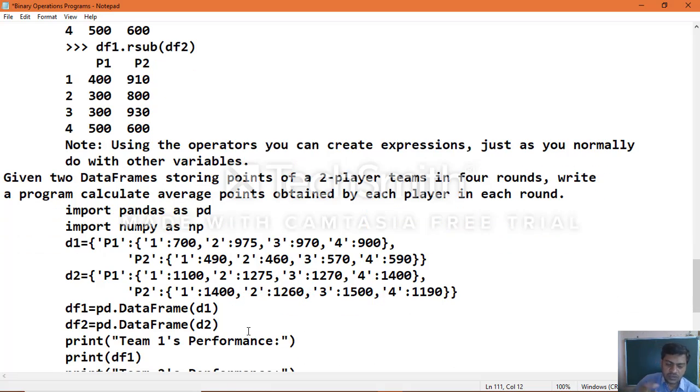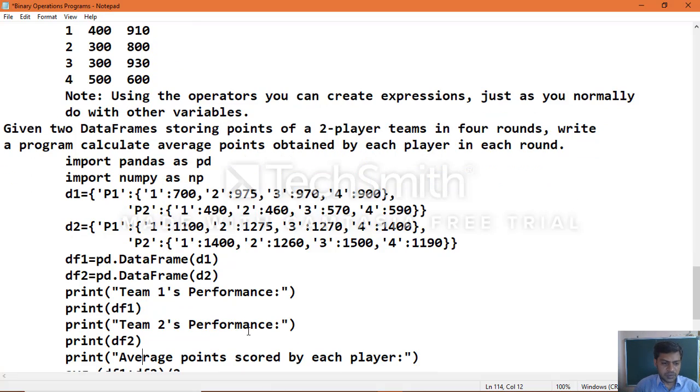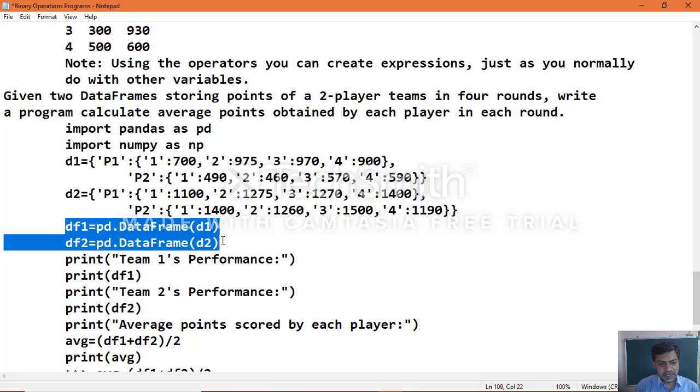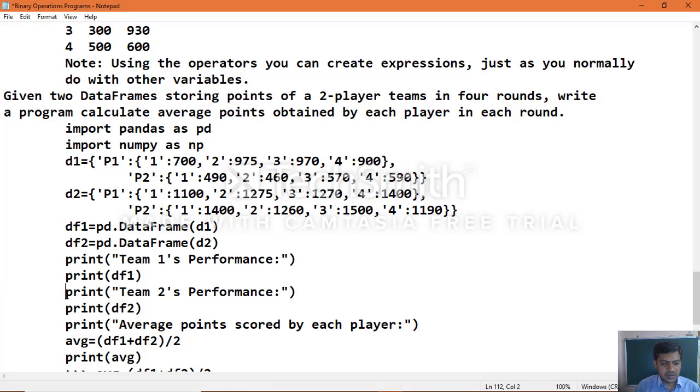Total 4 rounds. So I think I made a mistake over there. 1, 2, 3, 4 are round numbers, and P1, P2 are player names, and two teams, team 1, team 2. So as usual, we create dictionary objects after importing the modules pandas as well as numpy with alias names. Then once you create the dictionary objects, you can create the data frame objects, and then print team 1's performance and team 2's performance.